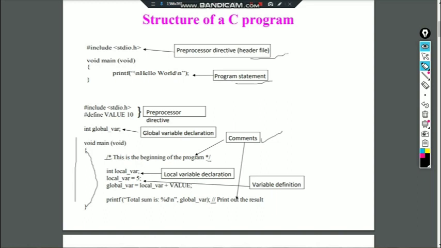Why do we need a comment? Actually, we require a comment to describe what is there in a program, what the developer is going to say. If you want to explain to some other person, you can define it over here. So this is not executable. Whatever you write within that is not executed within a program.